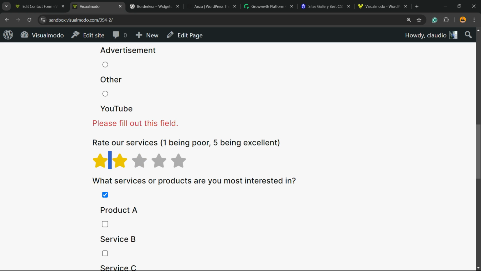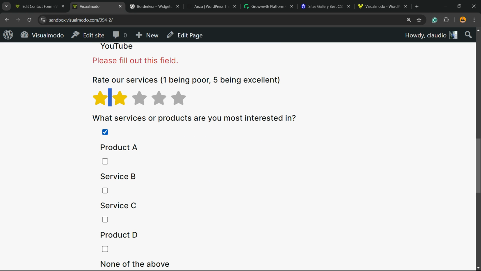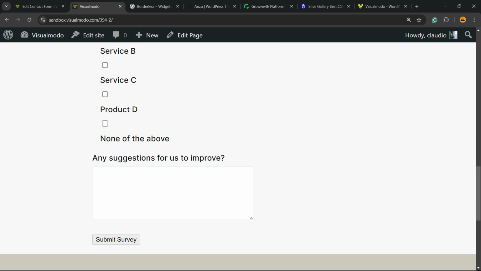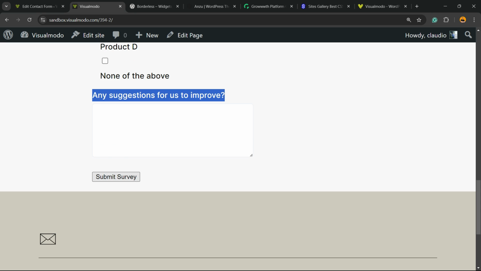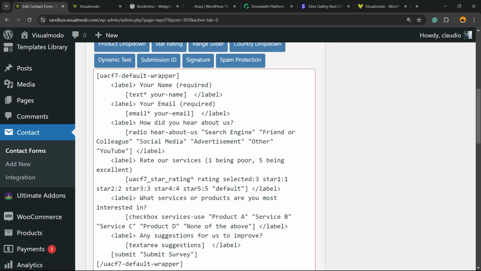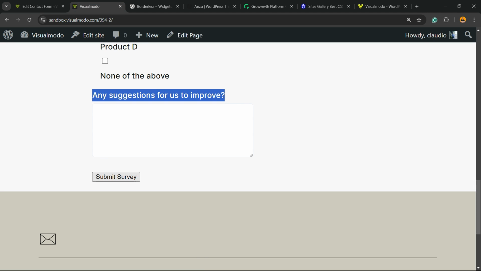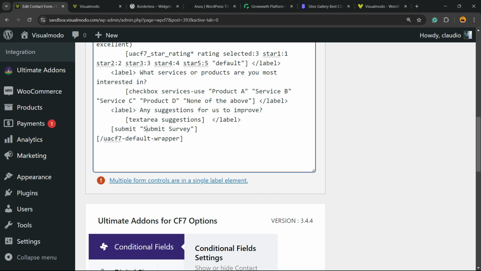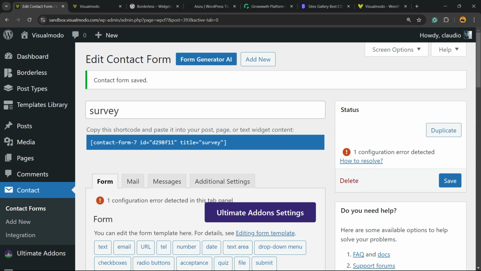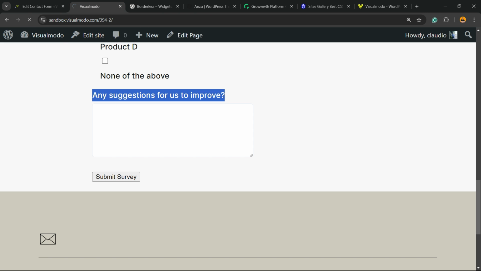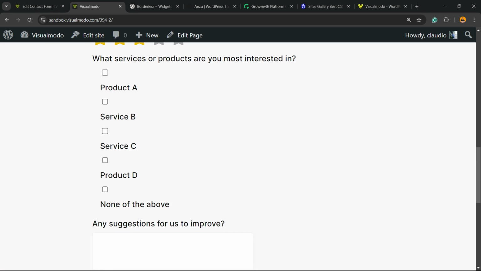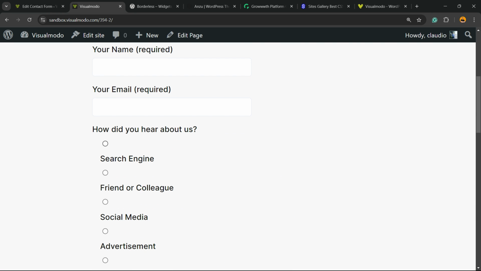The same happens right here, the service. You can change the product A, B, C, add more, the suggestions, and the option to submit. Of course, you can customize all of the texts. For example, imagine that I would like to change the submit survey button. Just say submit. Delete the word survey, save changes, review the results. And it is simple, easy, and works for free.